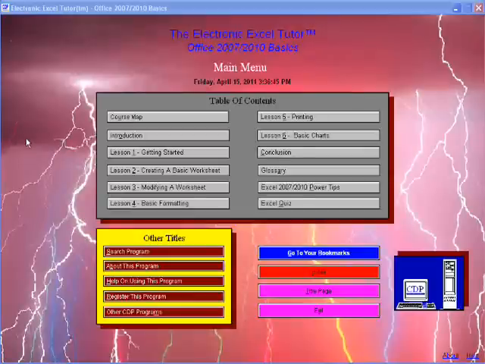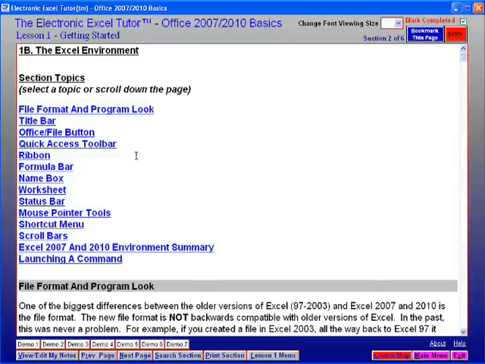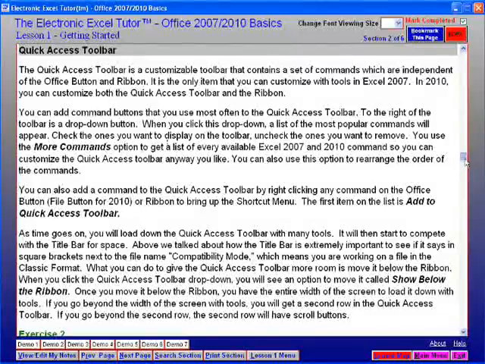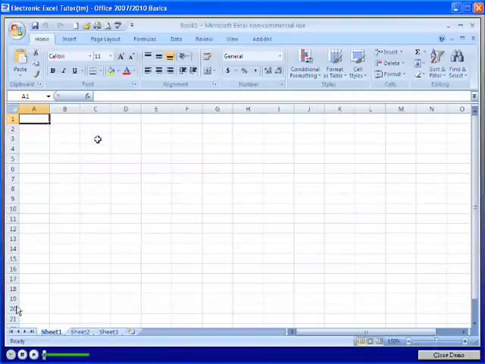We go ahead and click back on Getting Started again, and we'll click on the Excel environment to return to that particular area. And when we return to that area, if we click the Quick Access Toolbar to return down below again, and as we start to scroll down, we see there's an option that says Click Demo 1, and then down below we actually have our different demo buttons. Like in this case, I want to learn about how to rearrange icons in the Quick Access Toolbar. I'll click Demo 1, and it'll take me to that.